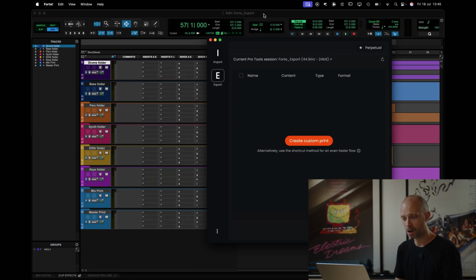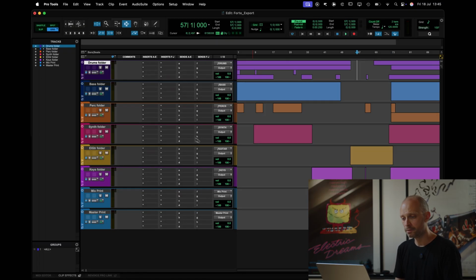In this video, you will learn all the different ways you can bounce your stems in Pro Tools using Forte Export. I've got my session open in front of me, as you can see here, and there's many different things that I can do at this point. For example, I could potentially just bounce single folders if I want to. For example, the drums folder.